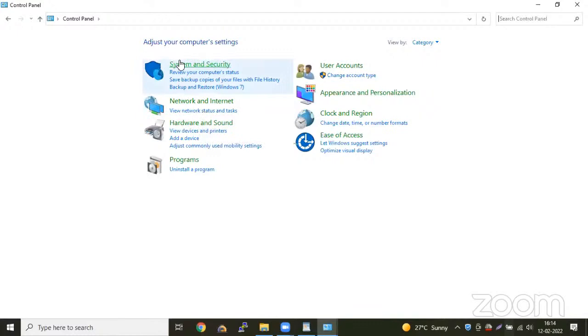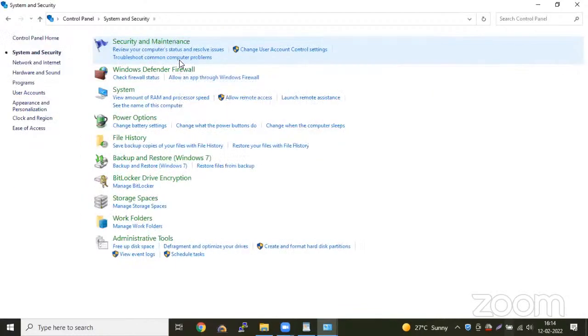Next, system and security. For example, every system will have a firewall. Firewall is a type of Windows Defender. I can change inbound rules. Each and every application will have some ports. I'm writing here in Notepad.